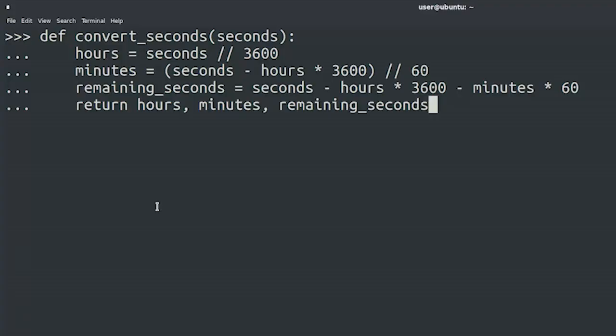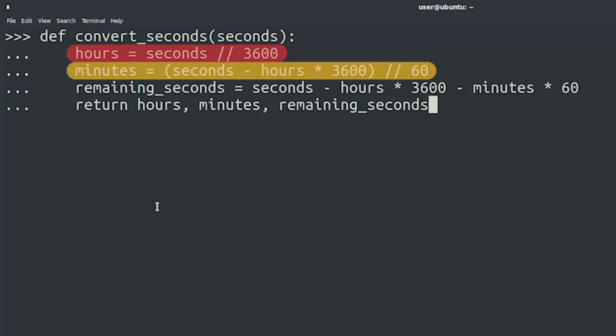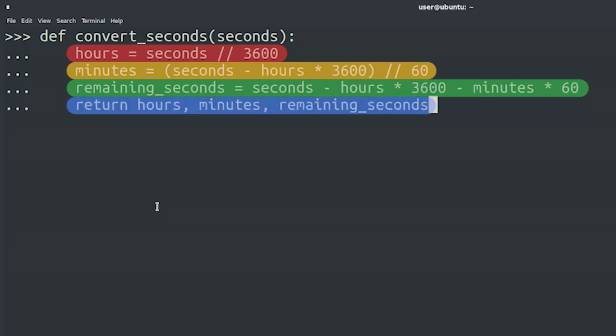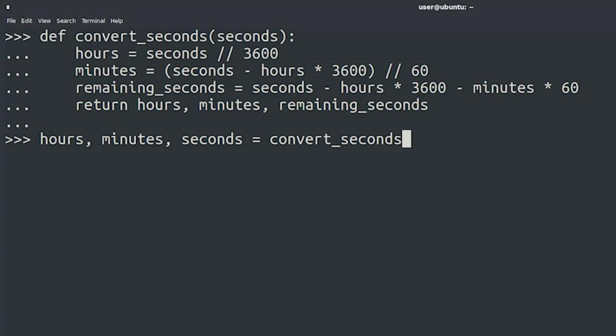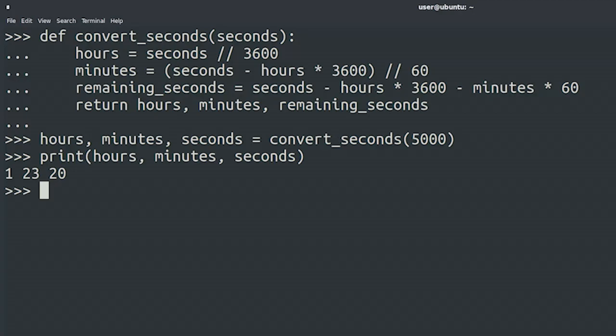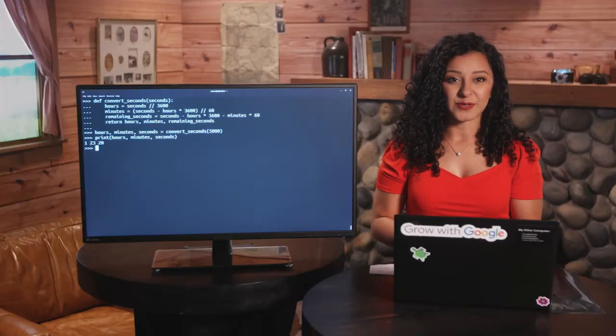In our example, the first operation is calculating how many hours are in the given amount of seconds, while the second works out how many minutes are left once we subtract the hours, and then how many seconds remain after subtracting the minutes. We end up with 3 numbers as our result, so the function returns all 3 of them. Let's see what this looks like when we're calling a function. Because we know that the function returns 3 values, we assign the result of the function to 3 different variables.